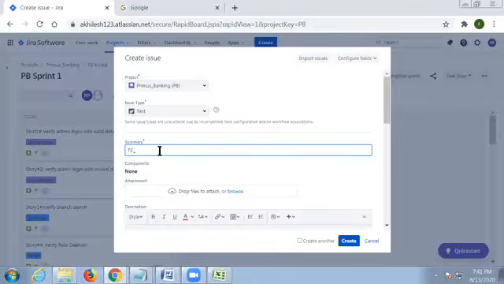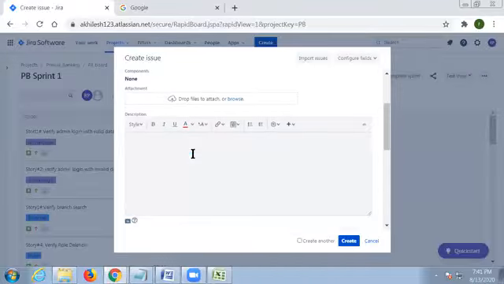You can directly write: validate admin login with valid data. Just give summary, test case name. You are giving test case name. This is my test case name. Come down. Come down.